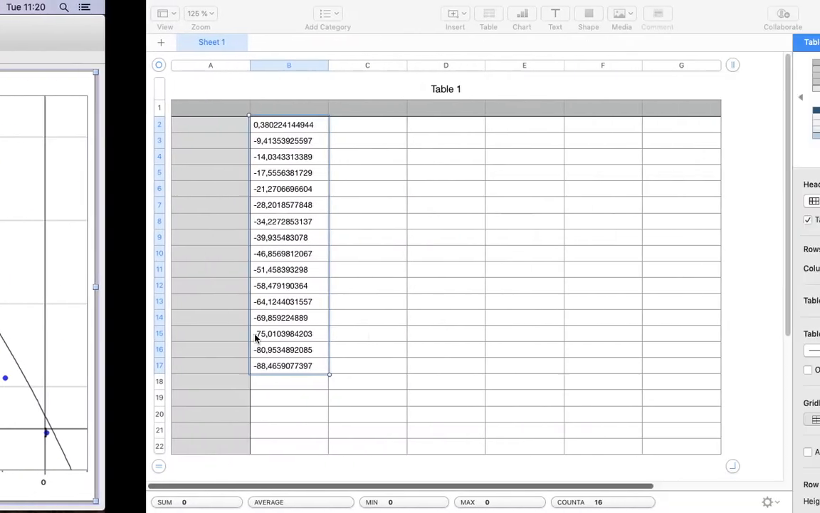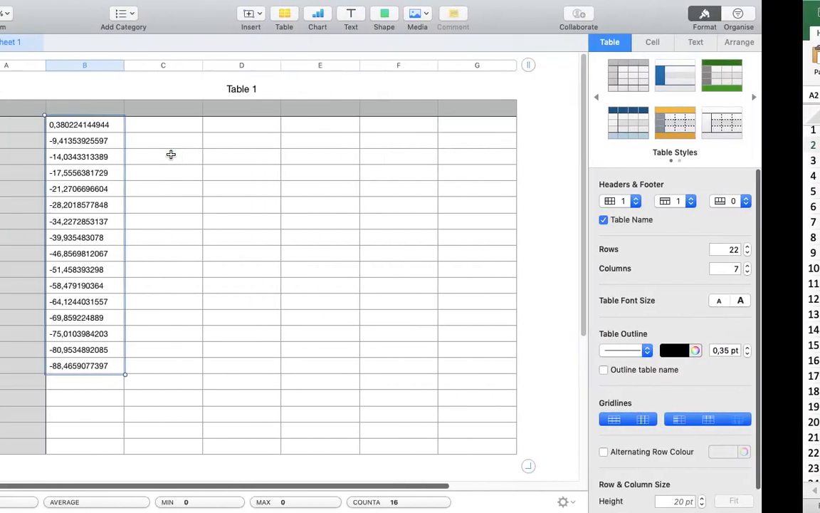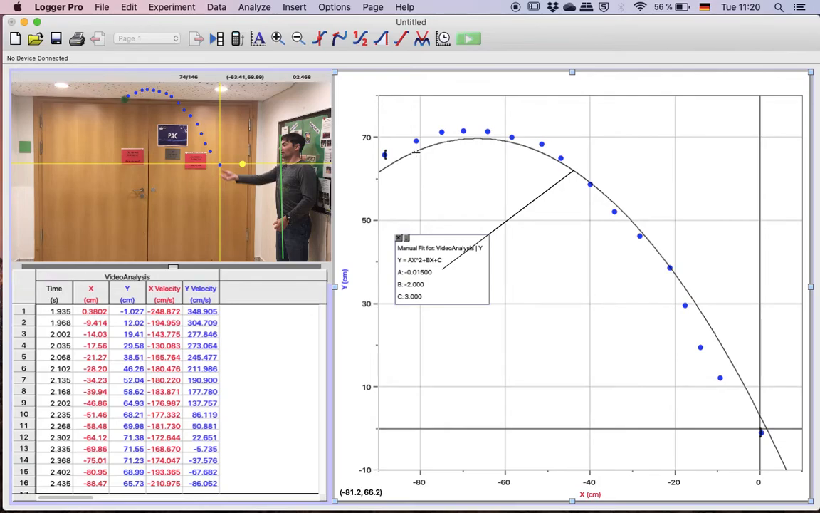So next, I want the actual ball height. So is that the blue or the black? The actual is going to be the blue. So it's the data points that we've got. All right. And it hasn't been a brilliant origin placement. Hopefully they're smarter than us, hey? I'm sure they are.